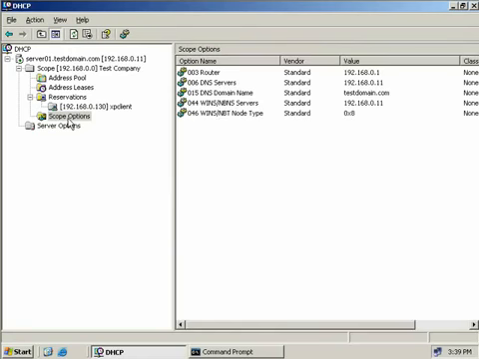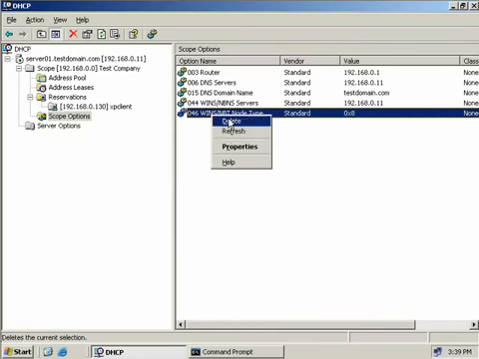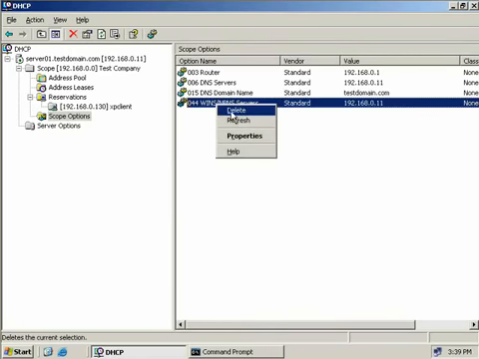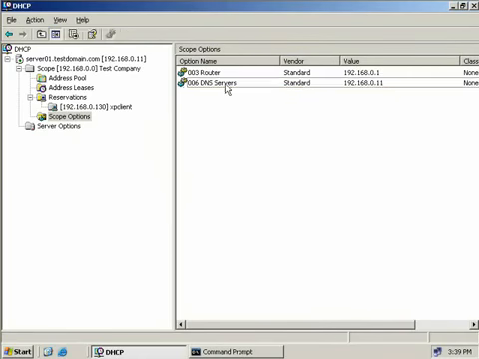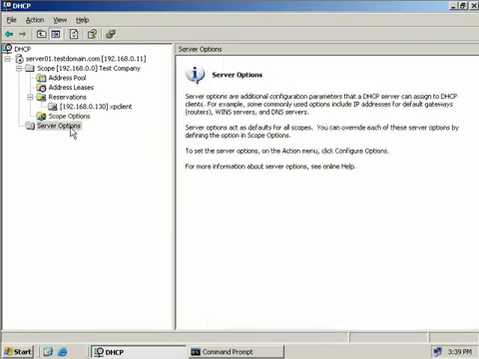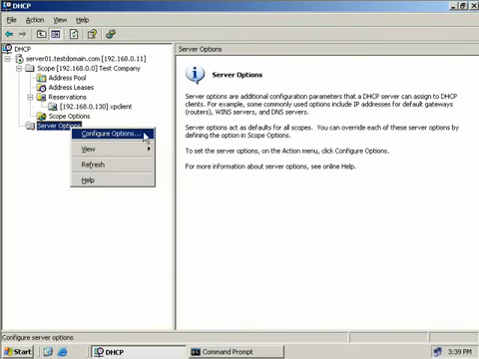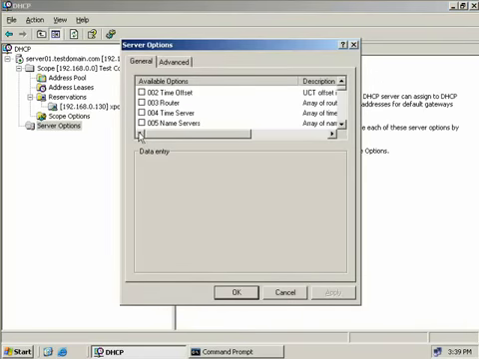But before we do this, I'm actually going to click back on our scope options, and I'm going to come over here and delete a few of these options that we're currently providing in our scope. And the reason that I'm doing this will become clear to you in a moment. Now I'll leave the default gateway set there. Now we'll click on our server options, we'll right click and we'll select configure options.